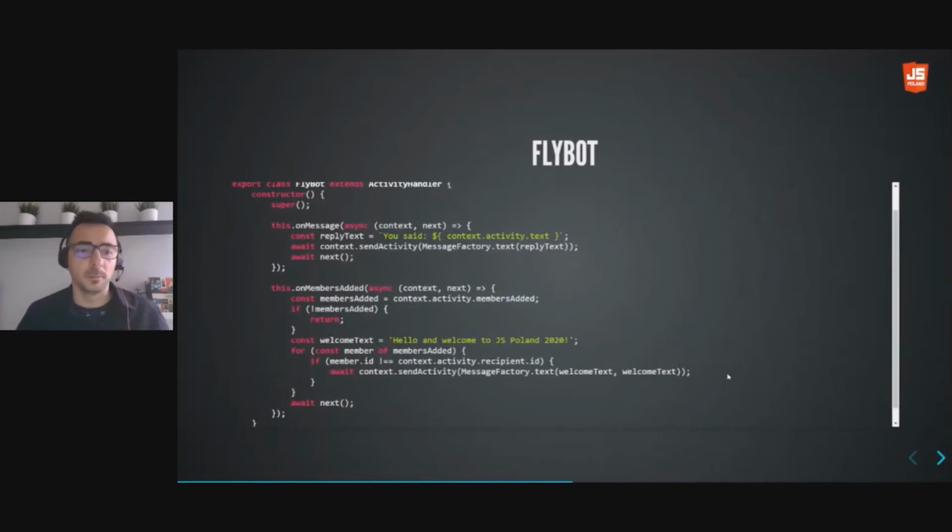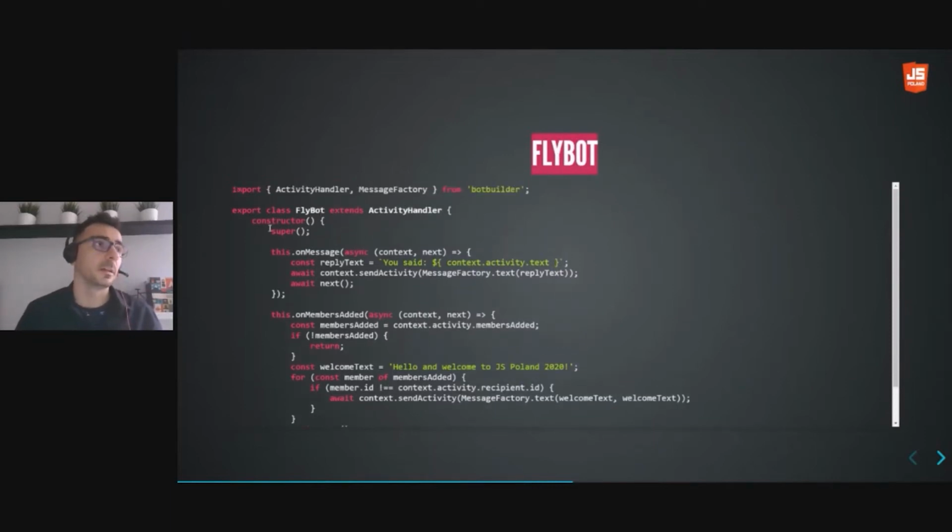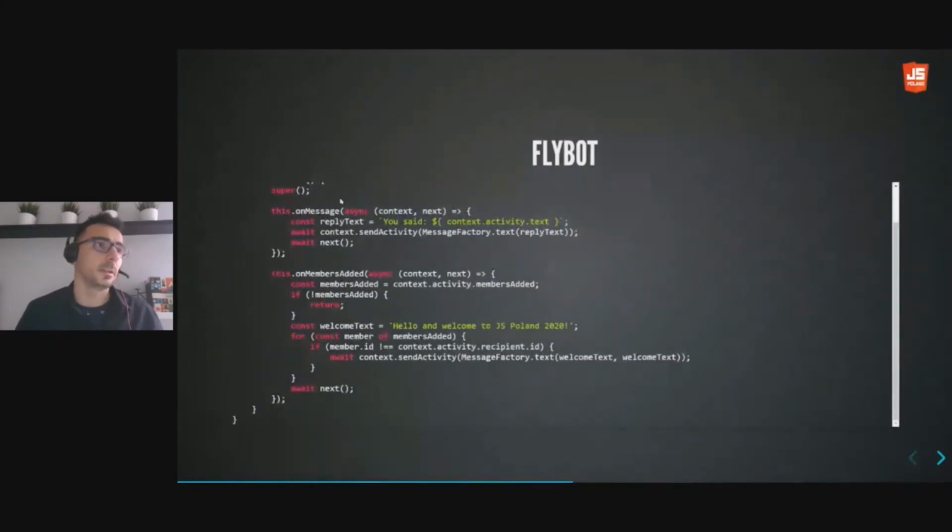So let's have a look at the modified version of HelloBot. As you can see, I renamed it to Flybot. That's the first thing. The second thing, I've added a class called Flybot, which inherits the activity handler class. Within this class, I've added two handlers. onMessage contains the old logic from HelloBot. The second handler is onMembersAdded, so if someone joins our chat and starts talking to our Flybot, we will greet that person by sending the message "hello and welcome to JsPoland 2020."